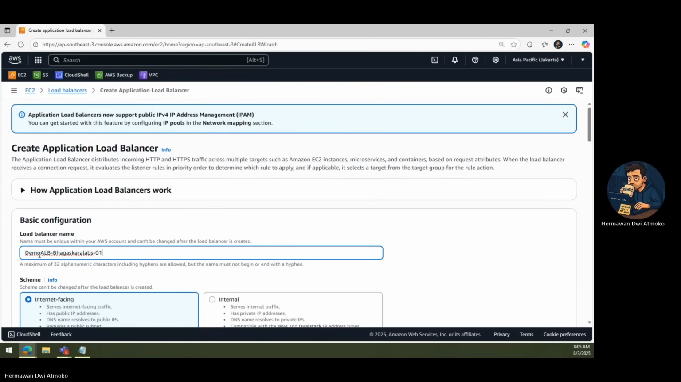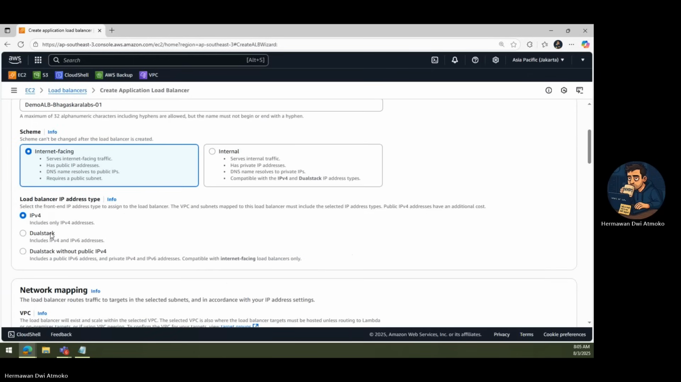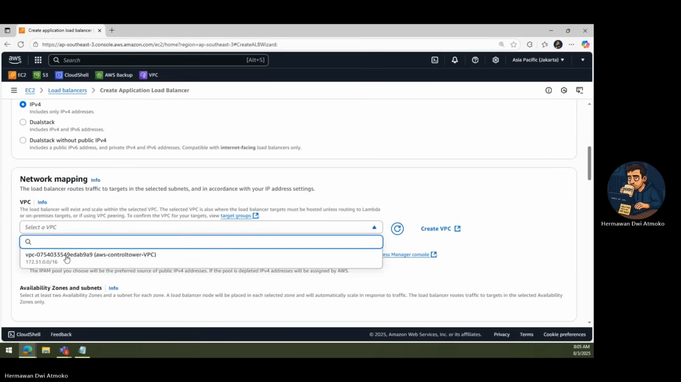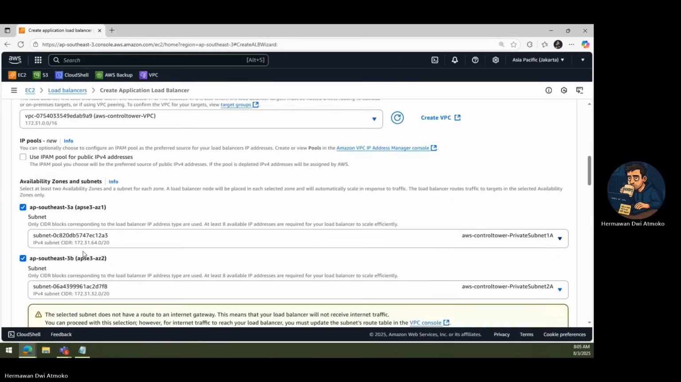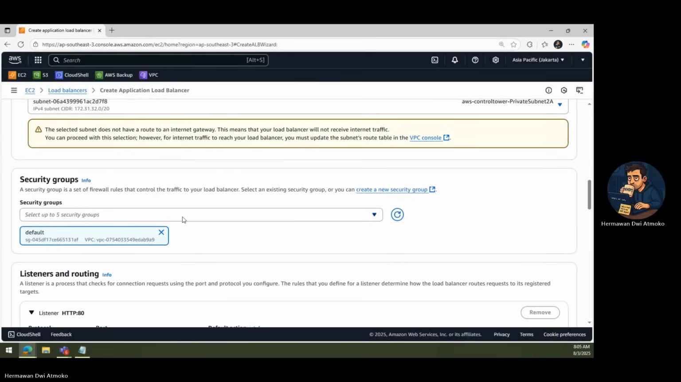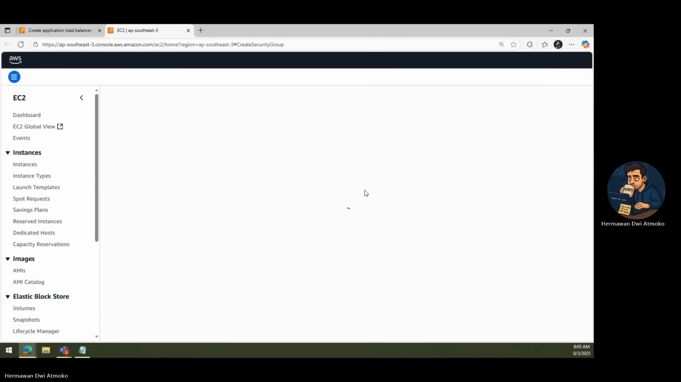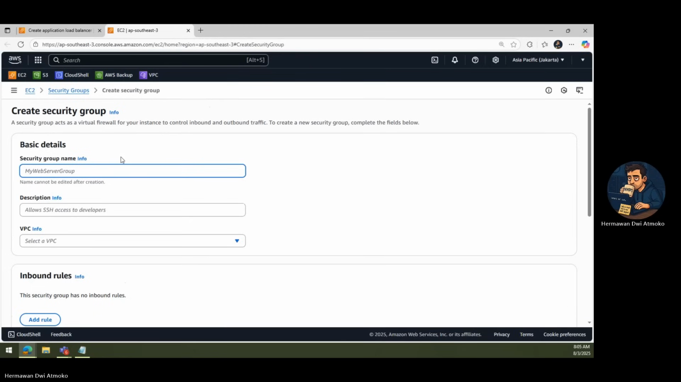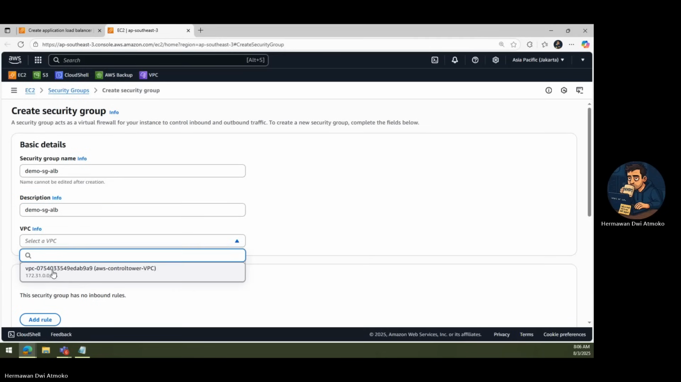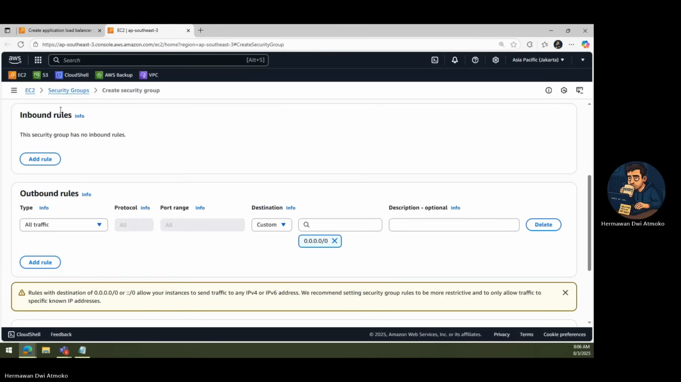Give the load balancer a name, set the scheme to internet facing so it's accessible from the public internet, and choose at least two availability zones. This ensures high availability. If one zone goes down, traffic automatically shifts to the other. Create a new security group for the ALB. Allow inbound HTTP traffic on port 80 from anywhere, so the load balancer can receive web requests from users over the public internet.